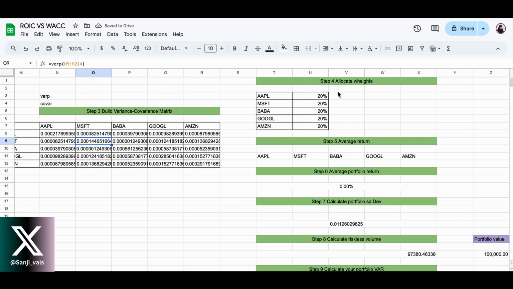Now step number 4 is to allocate weights. Let's say you're putting equal weights. You can change it later, but for now let's put equal weights. So the sum of all the weights should equal 1 or 100%. Suppose that you invest in each share 20%.